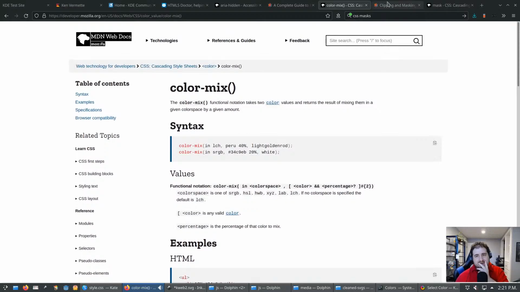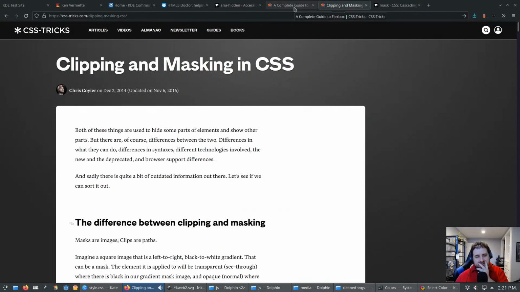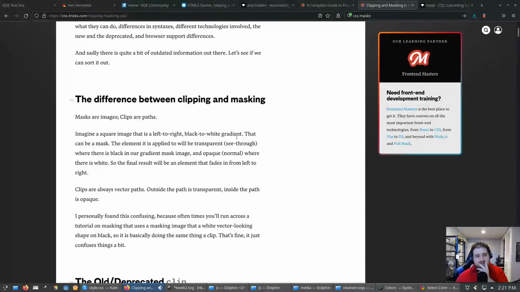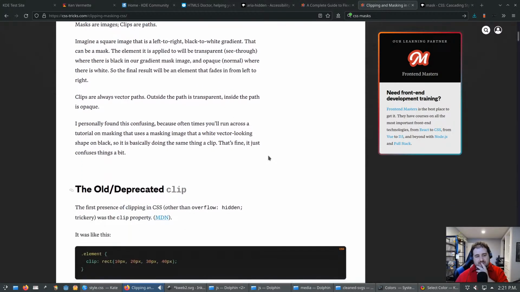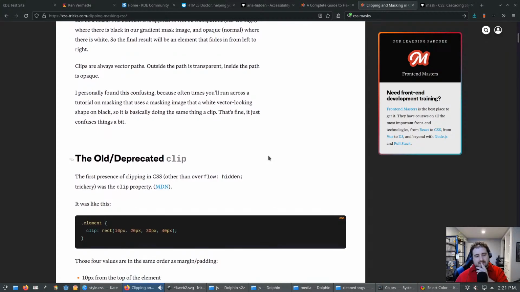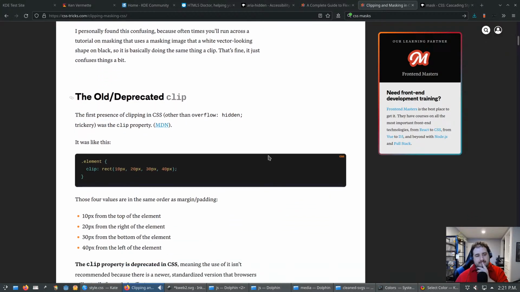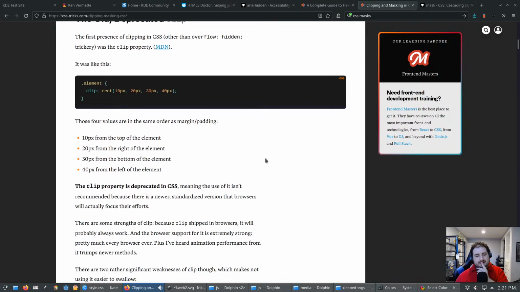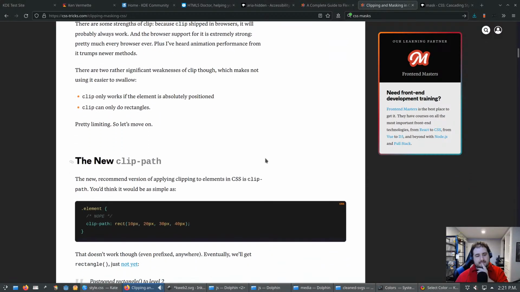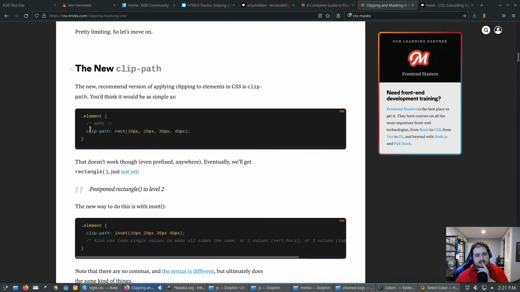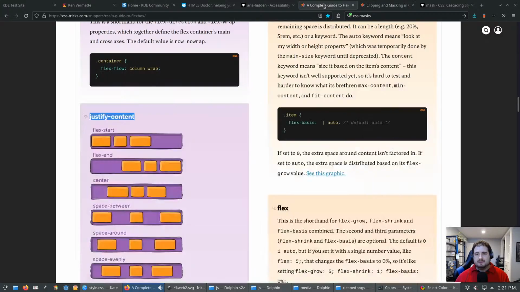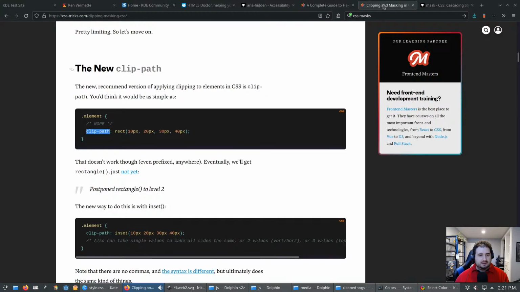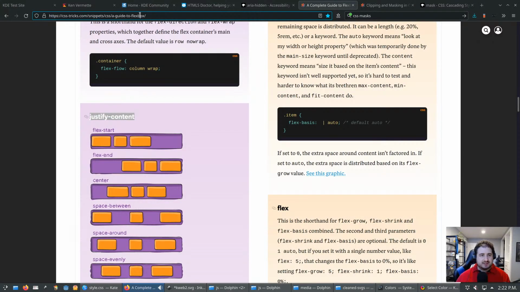Clips are always vector paths. Outside the path is transparent. Inside the path is opaque. Okay, I'm going to see what the clip path is. Yeah, because we do have this function, so I can use CSS variables in there.